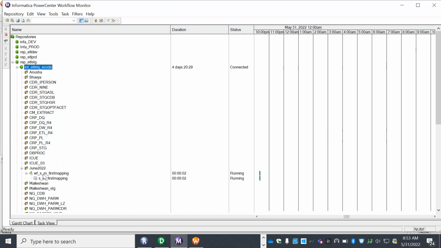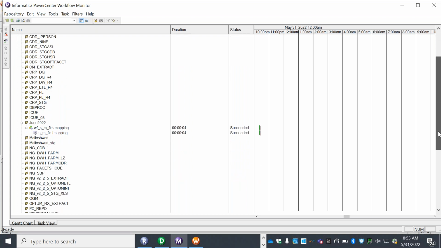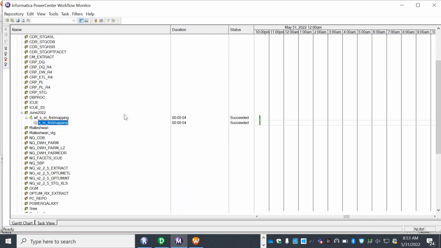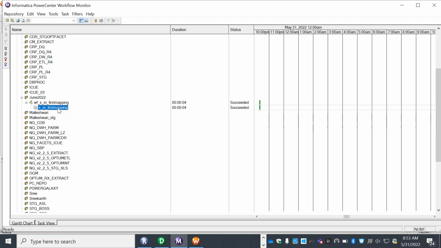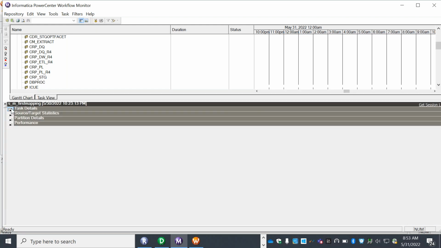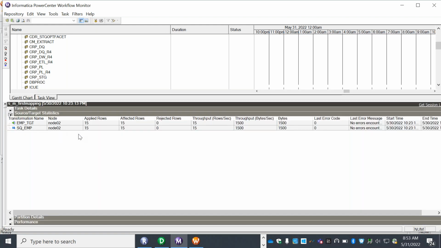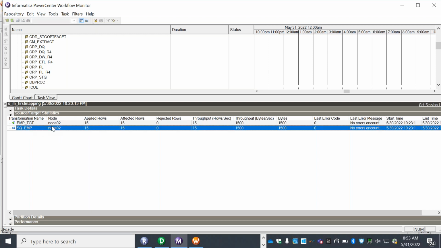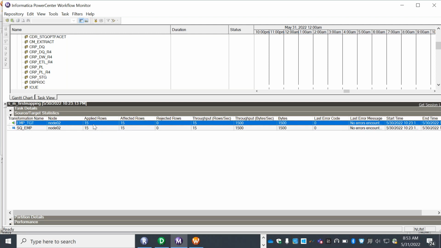See here, June 2022 folder, first mapping, it is running and it has succeeded also. As there are very few records, it succeeded within 4 seconds. If you want to see how many records it fetched and loaded, right click, run properties, and you can see the source and target statistics. It is showing 15 records fetched from the EMP source, and all 15 records loaded into EMP target.